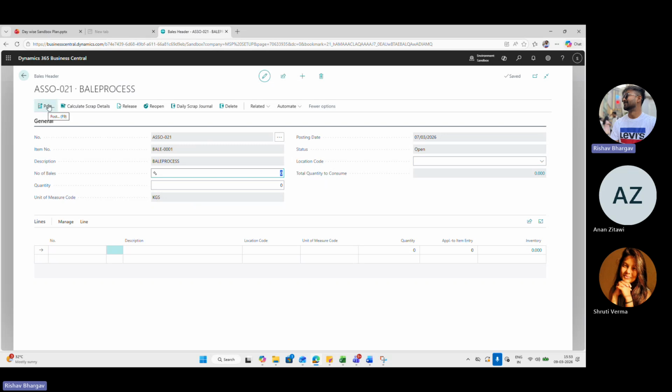The bales header card will open, and it will be coming from the number series, the item number, bale, the description of the item, and the number of bales you are generating. Like I'm generating 10 number of bales, and the quantity is 100 each.